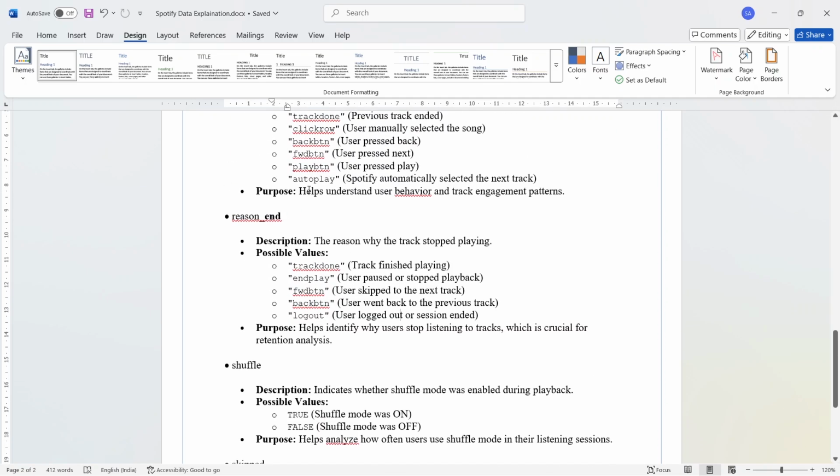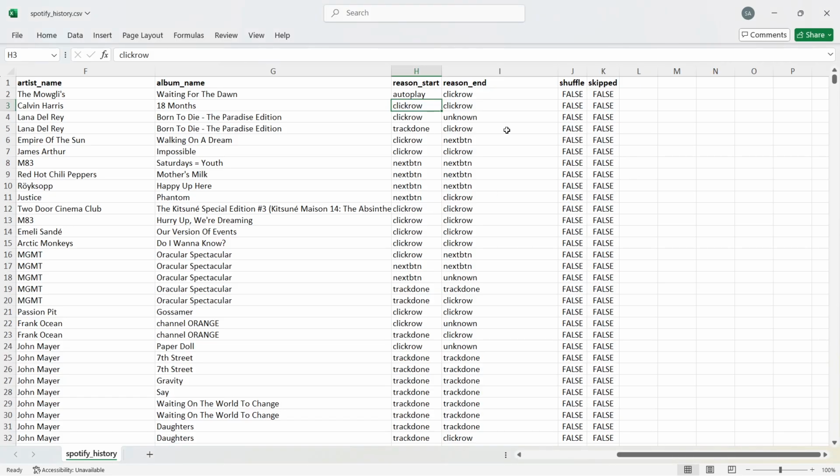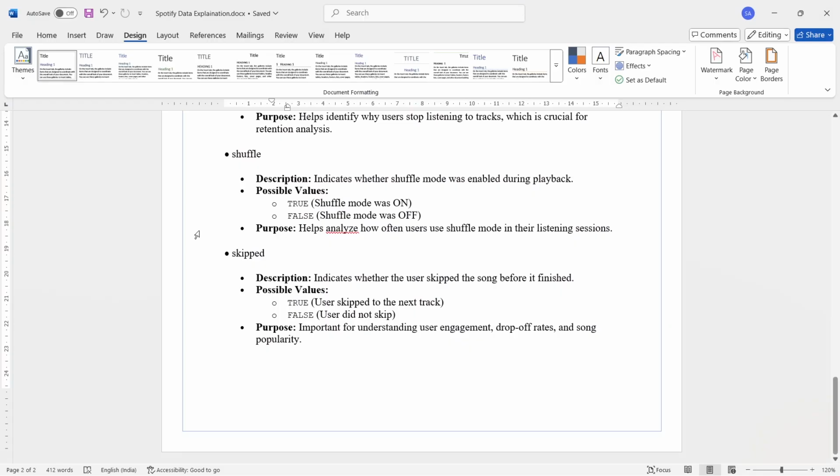So these are the purpose. What's the purpose is nothing but to understand behavior of engagement tracks from a reason end and reason start, right? Then there is one more, that is shuffle and skip. Shuffle is nothing but it indicates whether shuffle mode was on during playback or not, right? So it helps us understand how often the users turn on the shuffle mode. Shuffle mode is nothing but the random songs will be played from your playlist, right? And skip is nothing but if there is a song which has been playing but you did not like the song, you will click on the skip button and the next song will play.